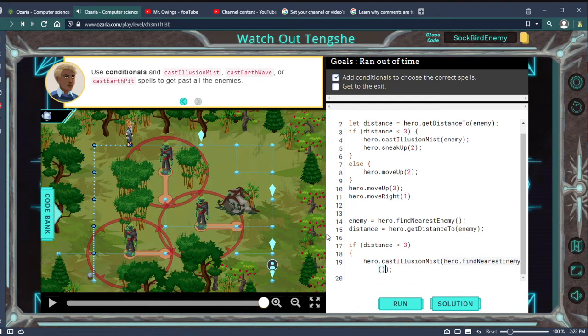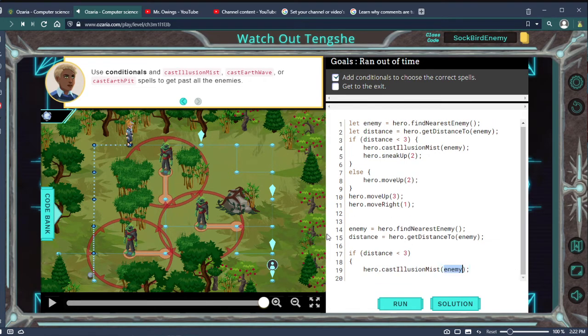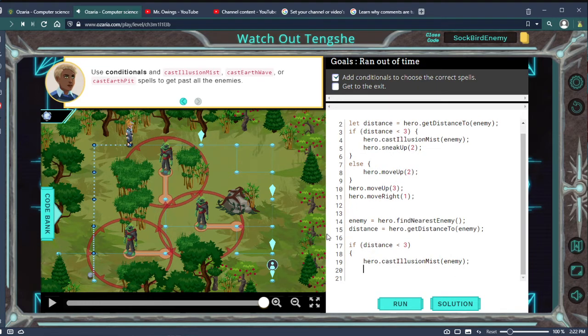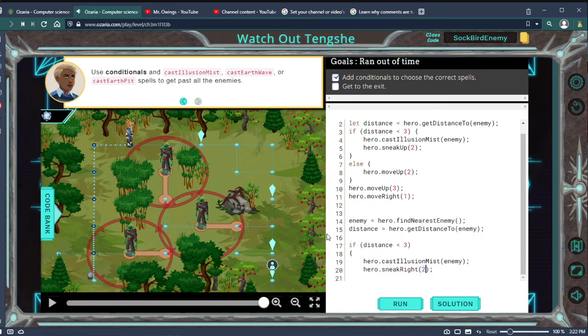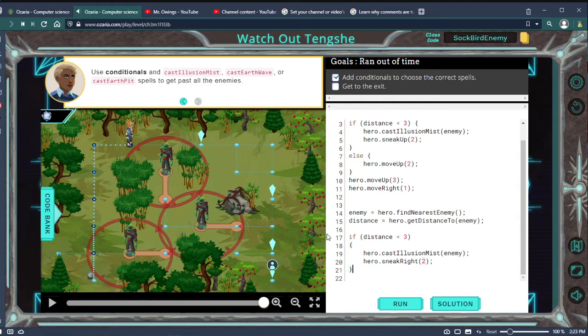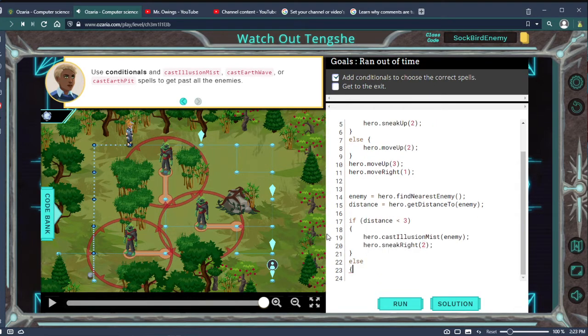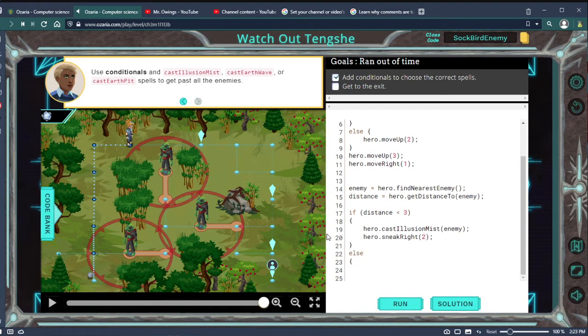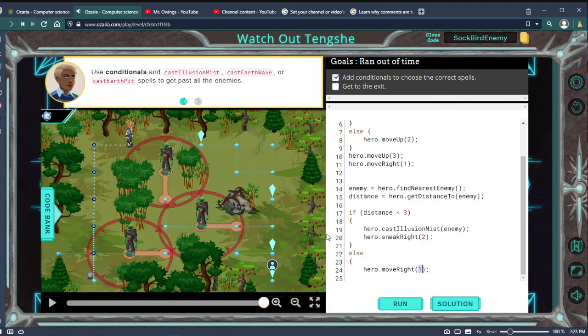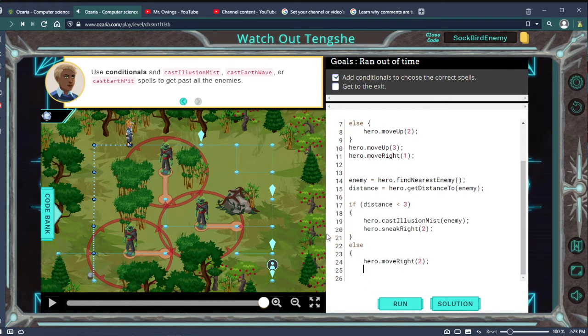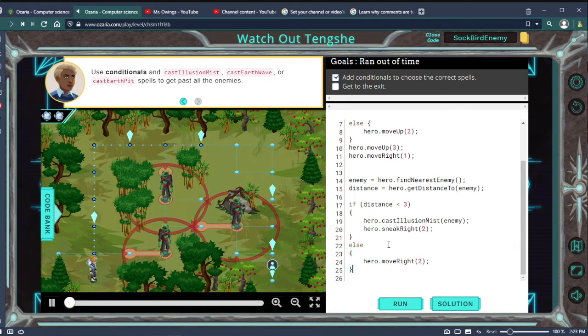Perfect. And then we should sneak up, or sneak right in this case, right? 2. We can close our curly bracket, put our else, and then now that we have that open, otherwise he's just going to move right 2. Close our curly bracket. That should get us to this point right here, and then we can consider our next step.